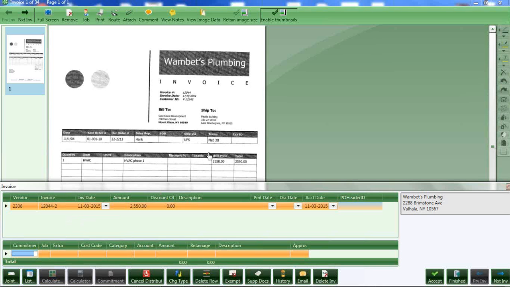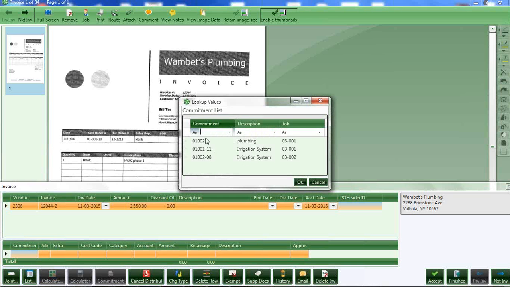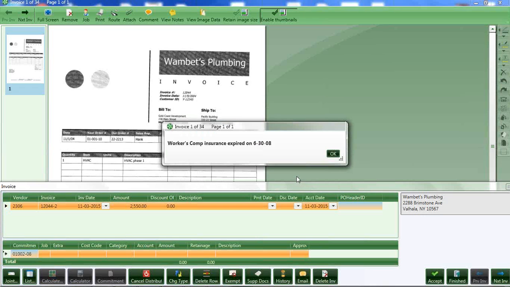Okay, so I'm going to take this invoice in two different examples. We'll start with an invoice that's charged to a commitment, and then we'll back up and see a different scenario of one without. So if I don't know the commitment offhand, I can just click on the list button. This goes directly to the job cost system and brings up all the commitments for Wombats Plumbing. I'm going to take this third commitment.